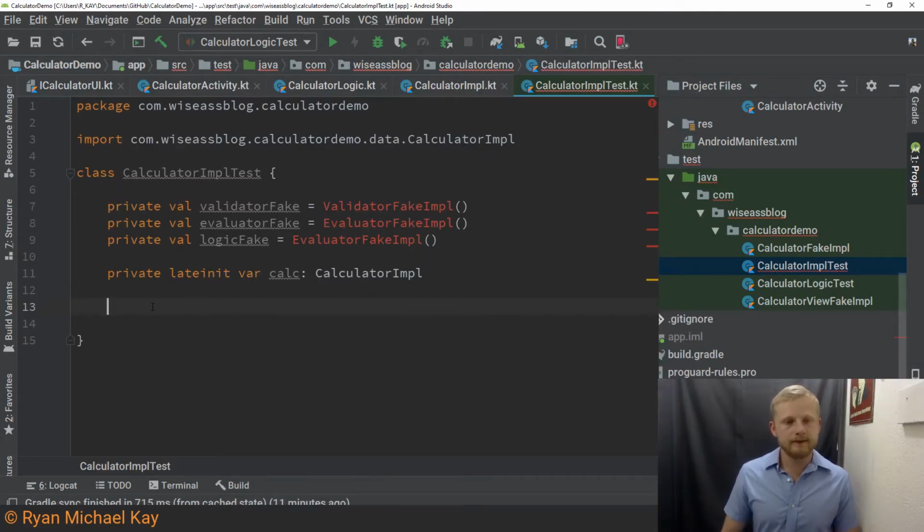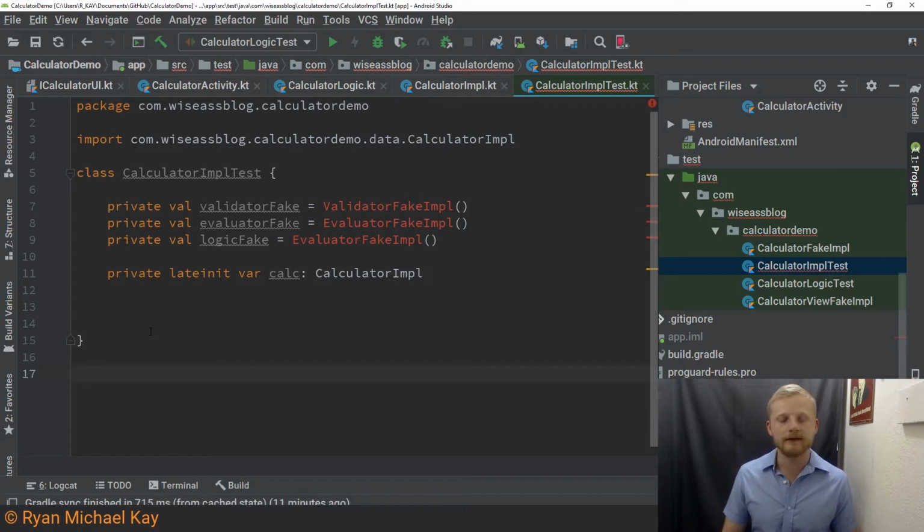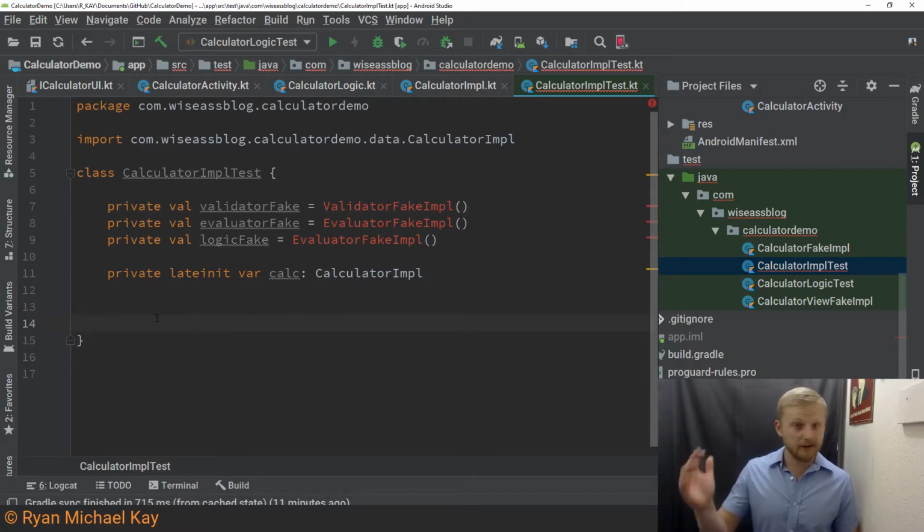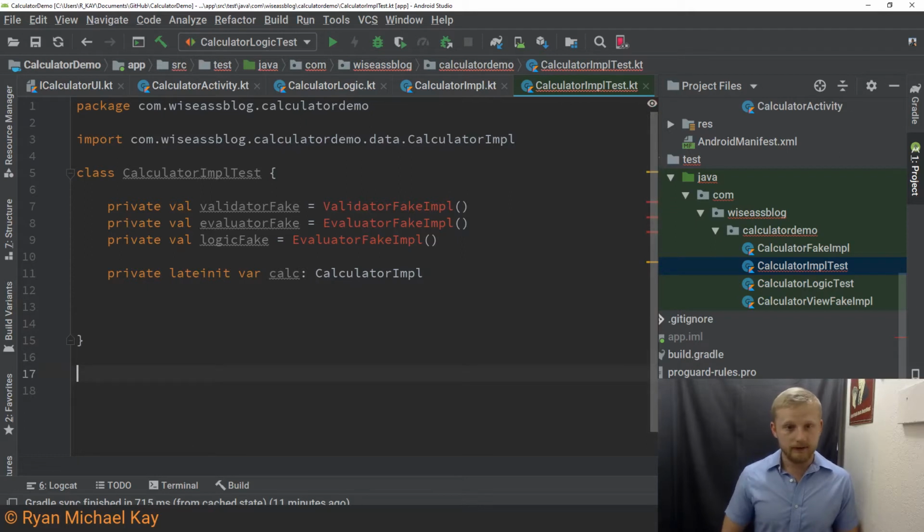Let's start with the validator. We're going to do something slightly different here. We're just going to build these fakes as classes just below our CalculatorImplTest. That's perfectly legal in Kotlin, and it saves us from having to make a bunch more files when we don't really need to. All of this stuff is going to get stripped out of the production build anyways, so it doesn't make a big difference. So let's get busy building those classes.